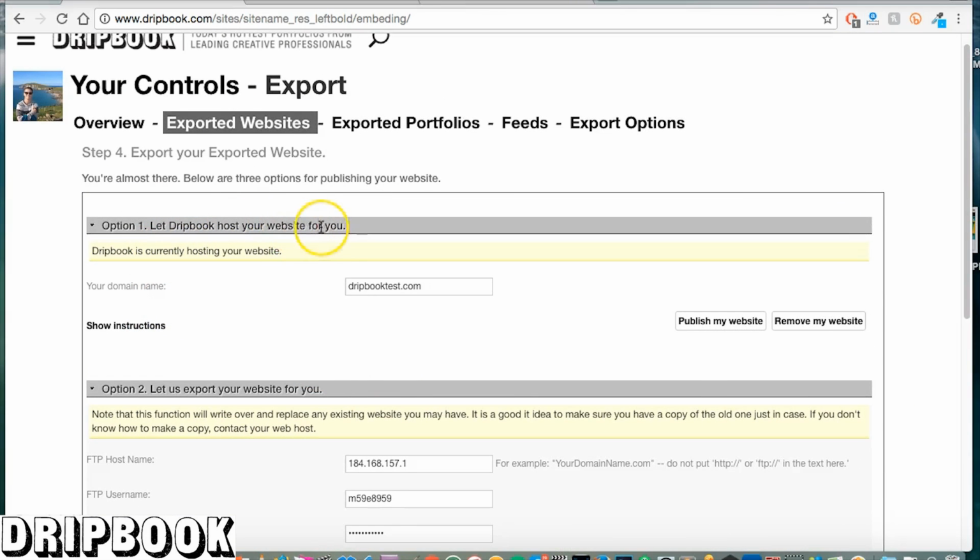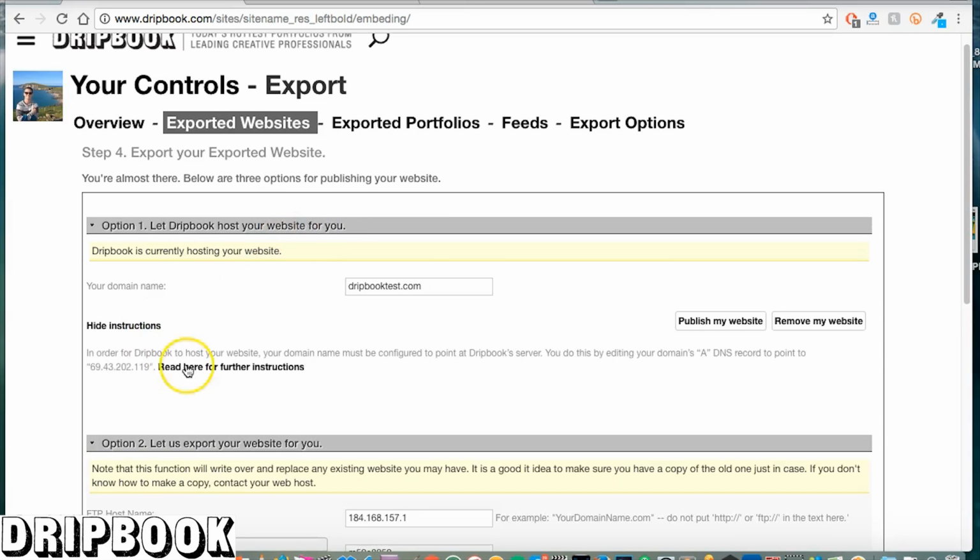Let us host your website for you. Under Show Instructions, you'll see it says, in order for DripBook to host your website, your domain name must be configured to point at DripBook's server. You do this by editing your domain's A DNS record to point to this number right here. So you're going to want to copy that. I have a GoDaddy account that I'm going to show you how to do this on, but it's pretty much the same setup for any domain registrar account that you might have got your domain from.